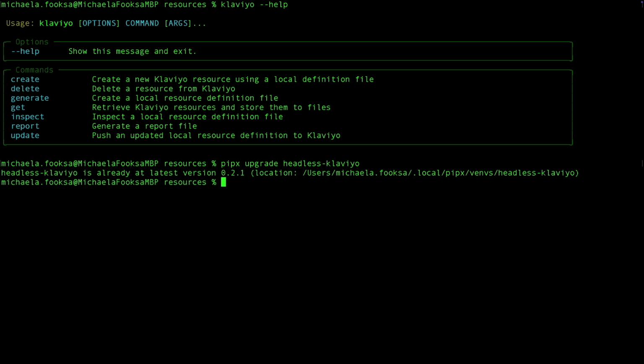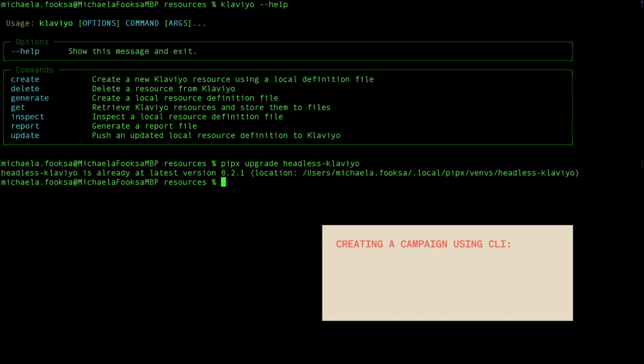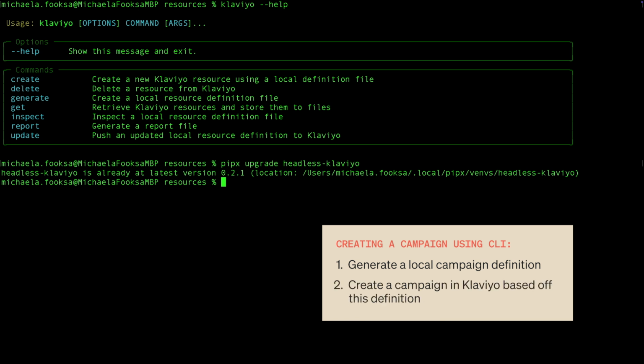Next, let's go through some example use cases. These use cases are also documented in our developer portal guide. We'll start by creating a campaign using CLI. There are 2 steps. Generate a local campaign definition, which will be saved to your computer as a JSON file. Then, create a campaign in Klaviyo based off this definition.